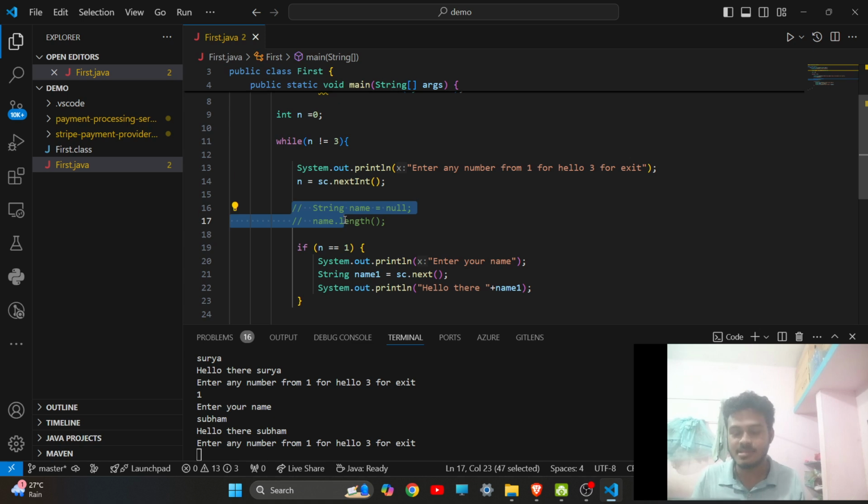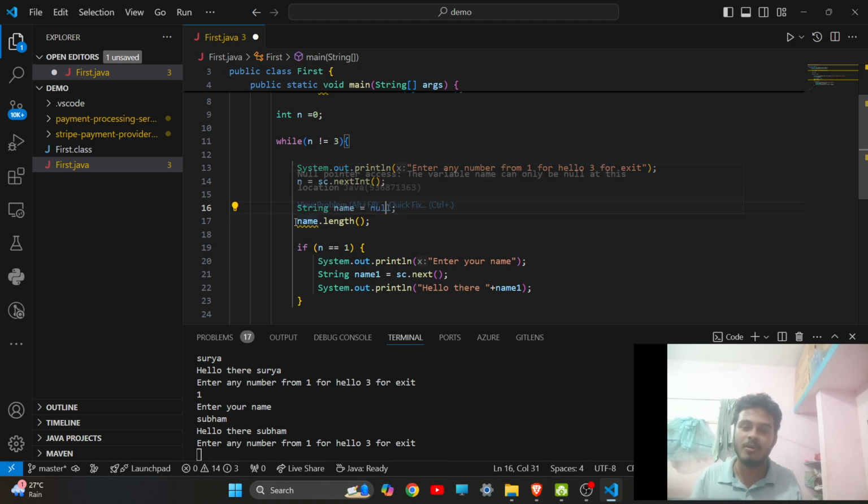Let's see what happens. I have commented this. Generally, I am initializing a string variable with a null value, and I am trying operations on that string variable which is null. So it itself gives a null pointer exception. Now let's save and try to run this.